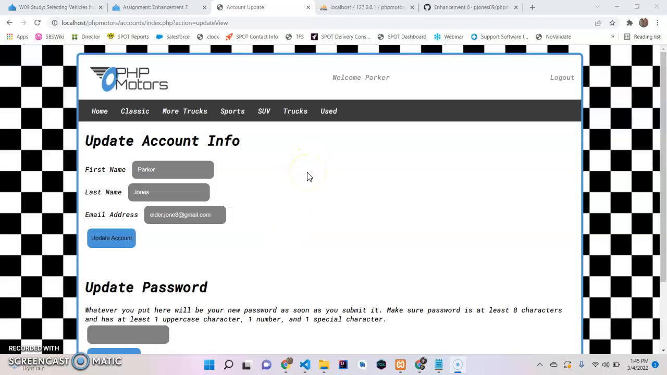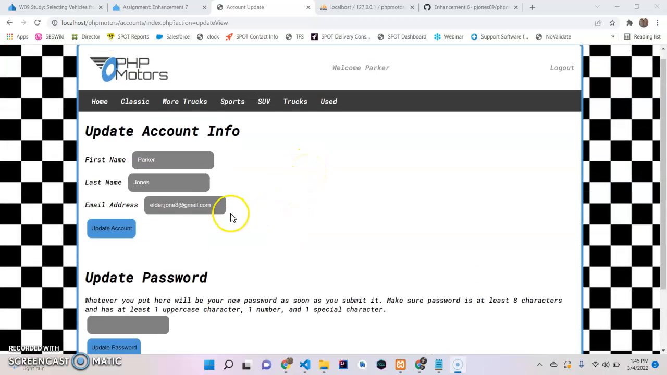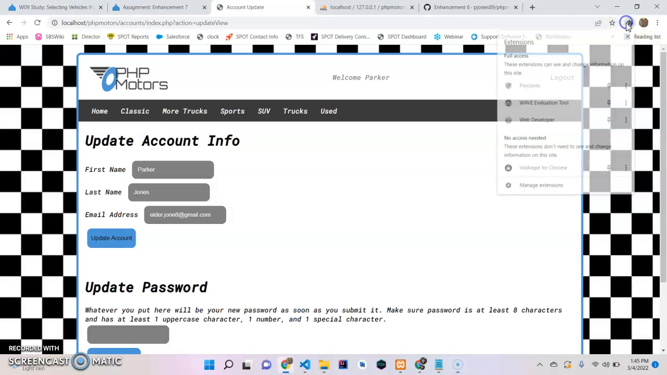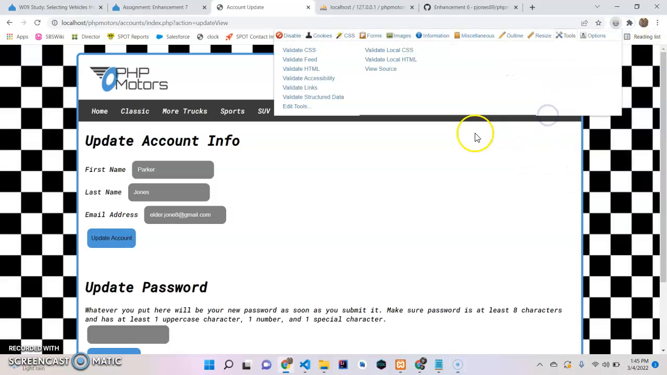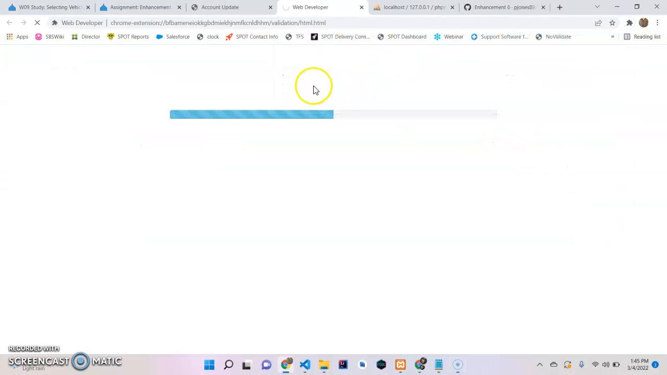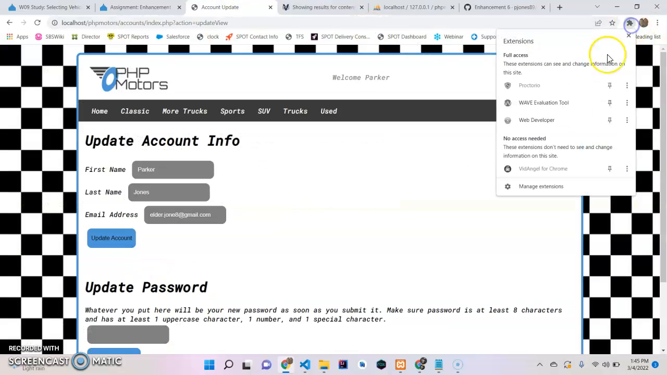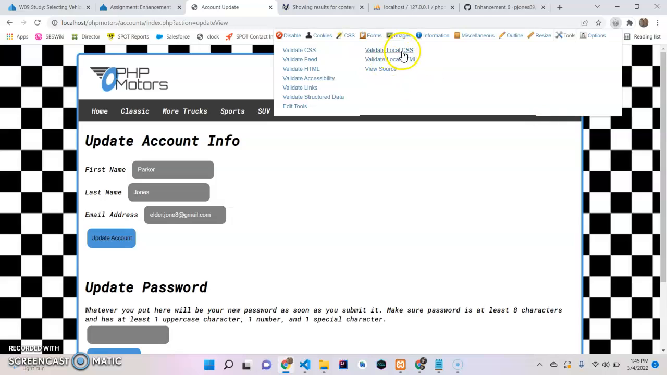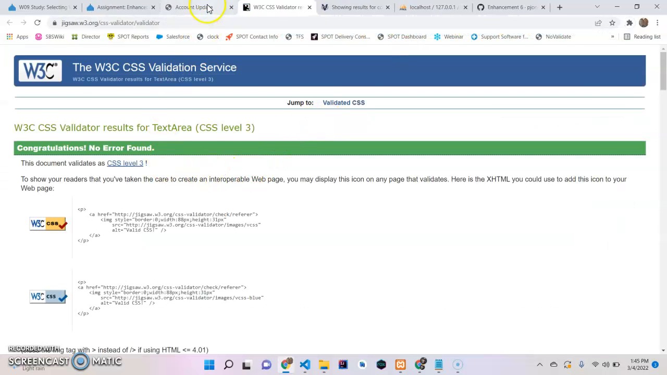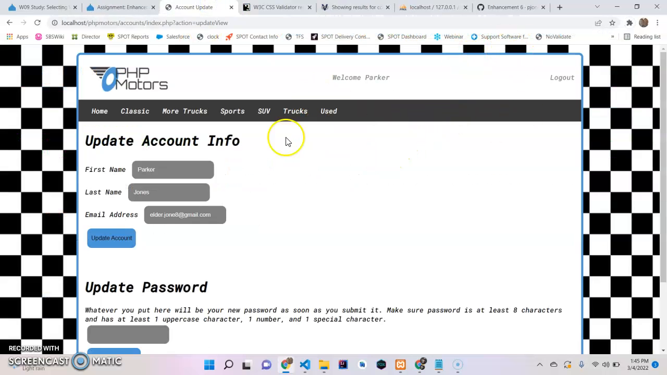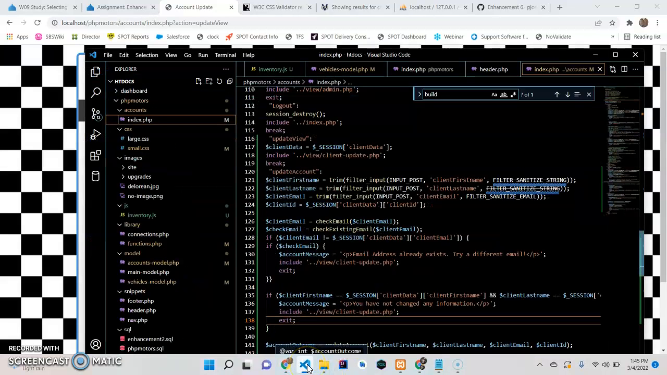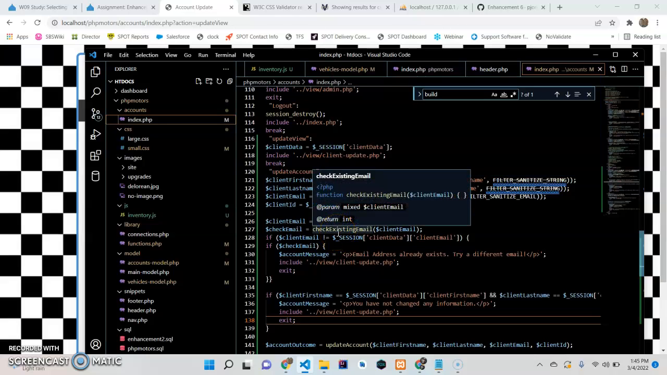So just to start, we're going to show you the client update view. Before we do anything else, we're just going to test the HTML, good to go, and test the CSS, good to go. Okay, so now I'm actually just going to go into my code. We're going to go into the accounts controller, and we're going to show the three case statements that were added.